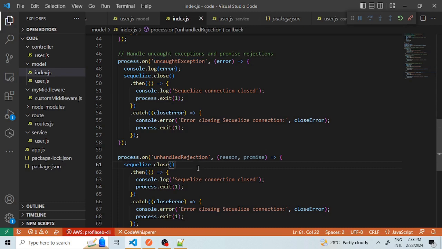Suppose from any promises we have rejected errors, and there is no handler for that rejection, then control will come here, and here also we are closing our connections. So in these situations where the process is going to fail, we are closing our connections gracefully.